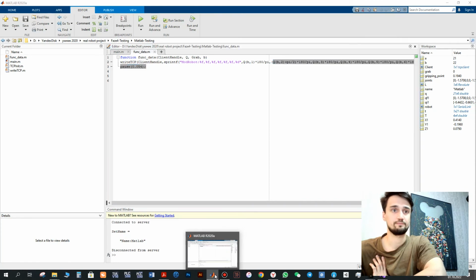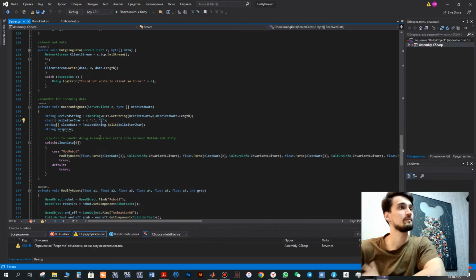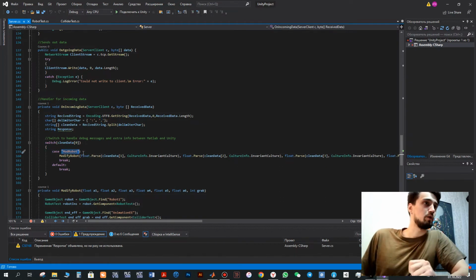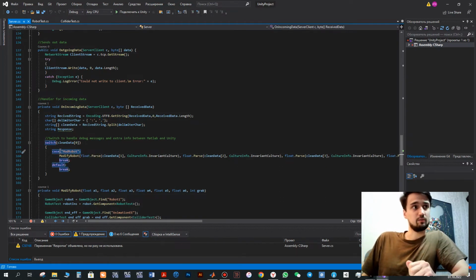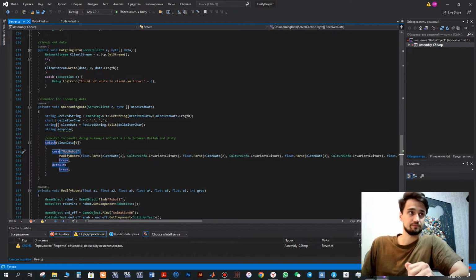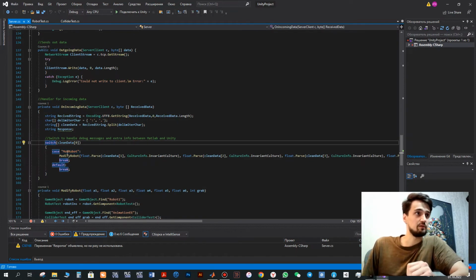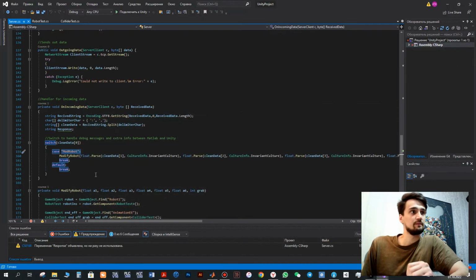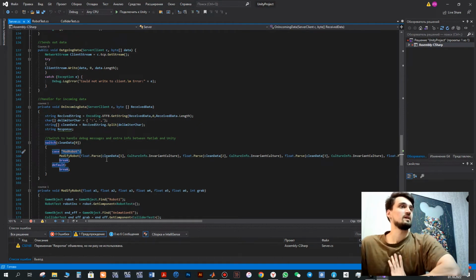Next, for the case, in other tutorials we will have more cases. Currently we will have just the mod robot case. So here we switch based on our cases. Currently we have only one case, mod robot. If we get some other string, we can also write another case.